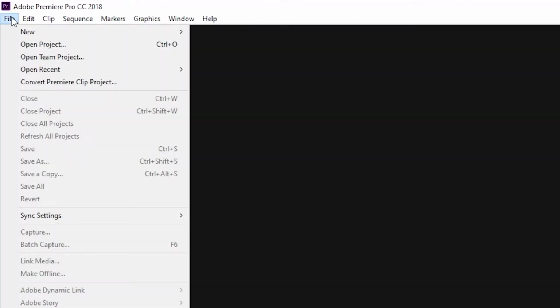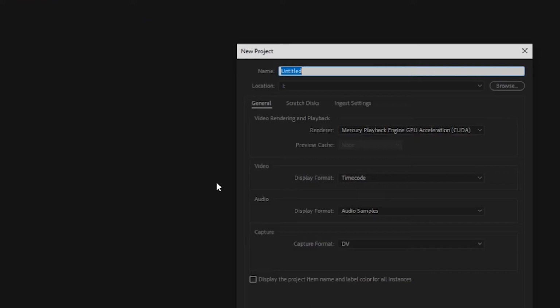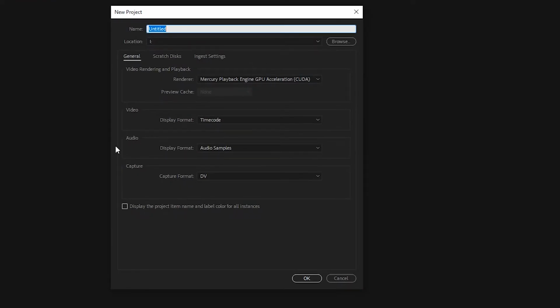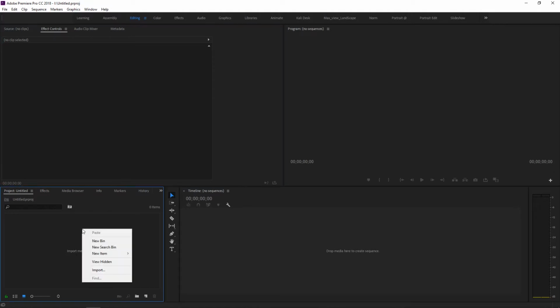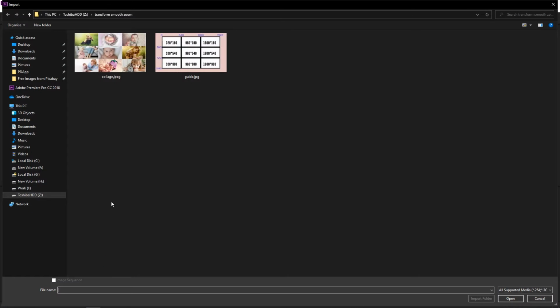In Premiere Pro, I'm going to create a new project by clicking on the File menu and New Project. Give the project any name and click OK. In my project, I'm going to import a couple of files. So in the project panel, I'm going to double click here, or right click here, select Import. I'm going to import these two files. One is a 3x3 collage of babies and the second one is guidelines.